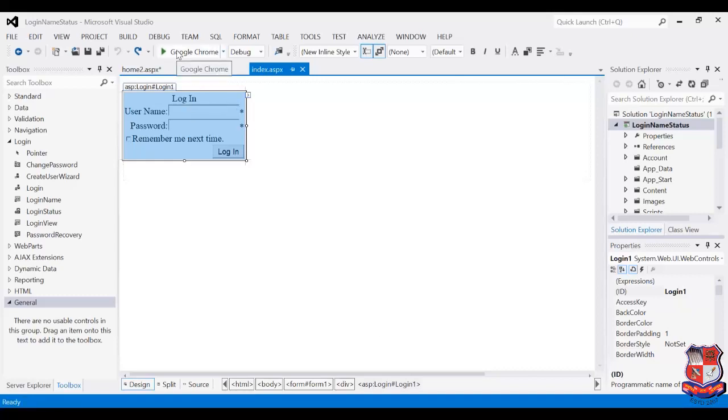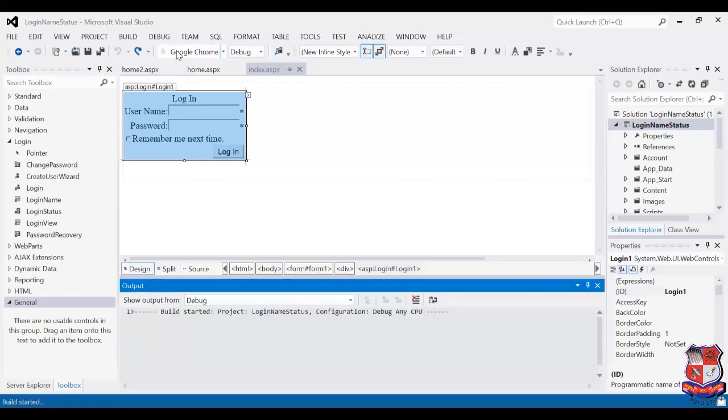Okay, so I just click on the run button, and it will take me to Google Chrome. It will give me the output like this, asking for username and password. For example, we are entering John as username and the password is John@123. I am going to click on the login button. It will give us a message. You can see the username is directly displayed by our control, that is the login name control: welcome John, you have successfully logged in.